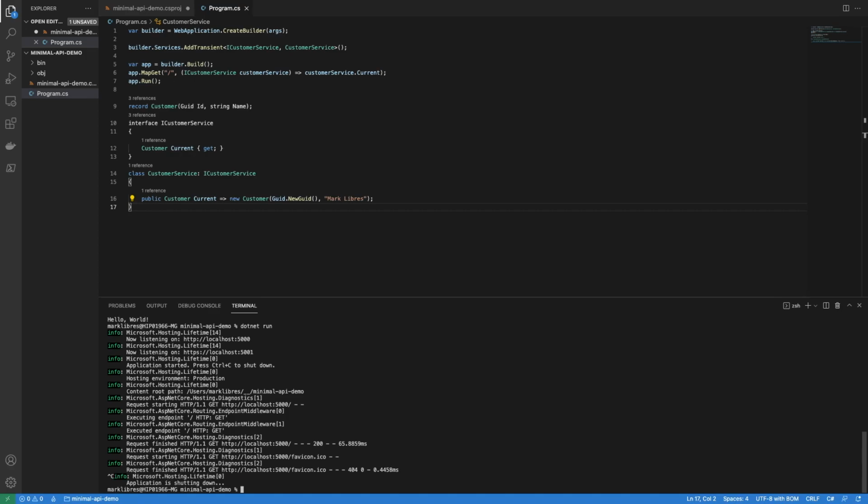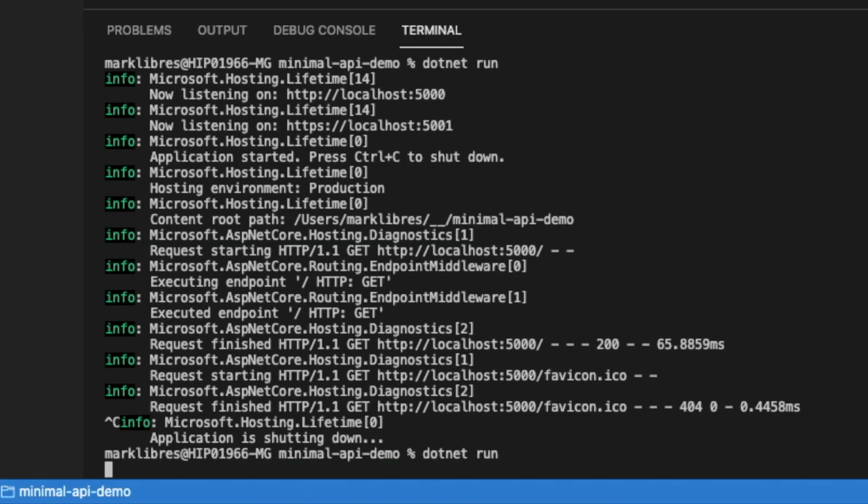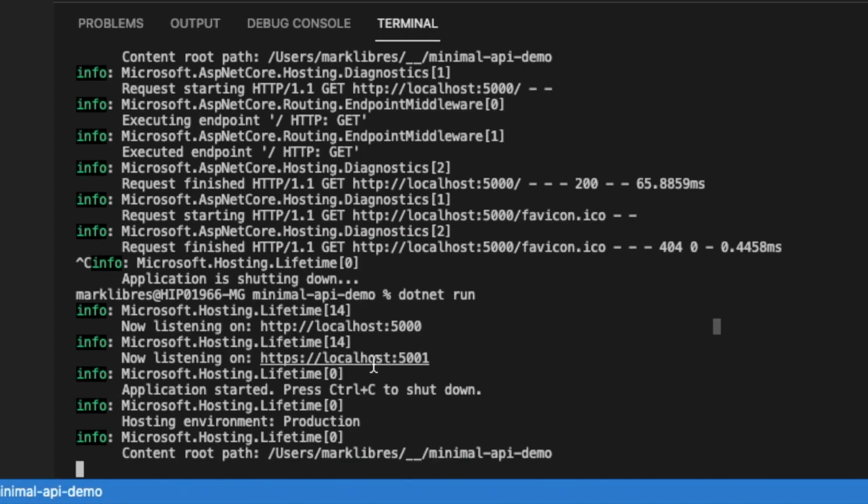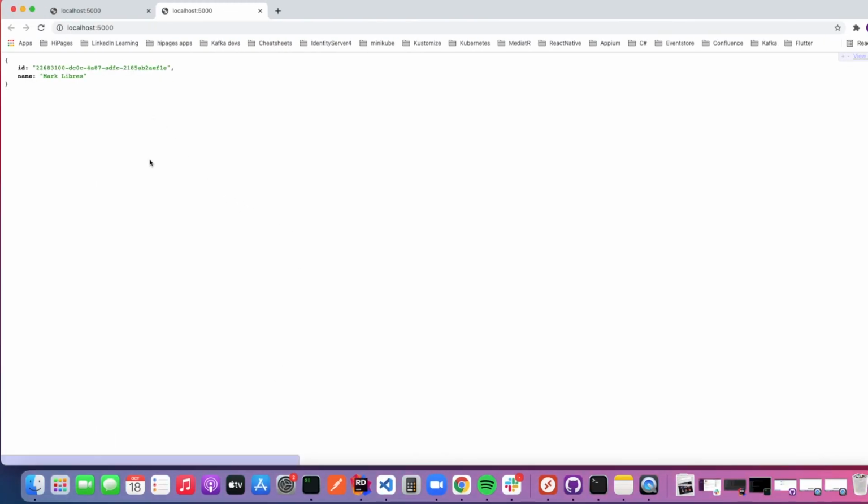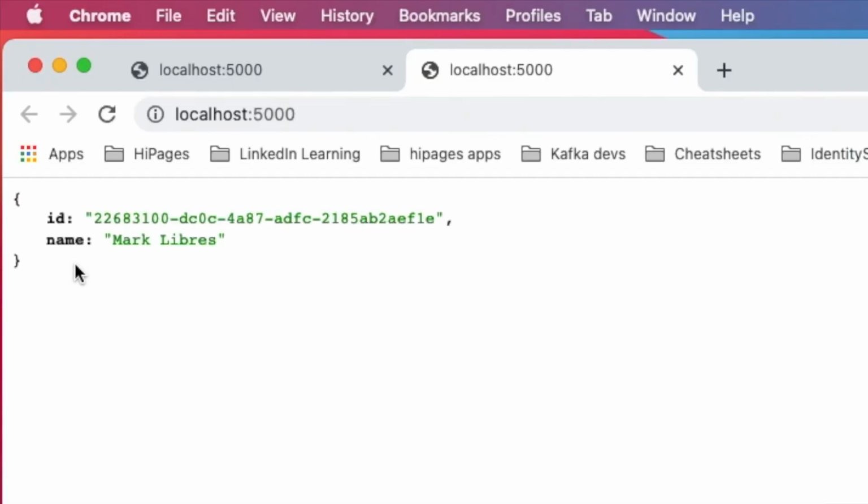And let's see what we get when we run the API. So let's visit and get this URL. And now, as you can see, it returns the object, the record Customer with ID and Name properties.